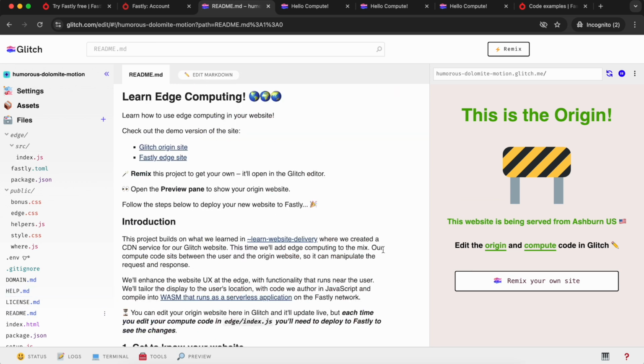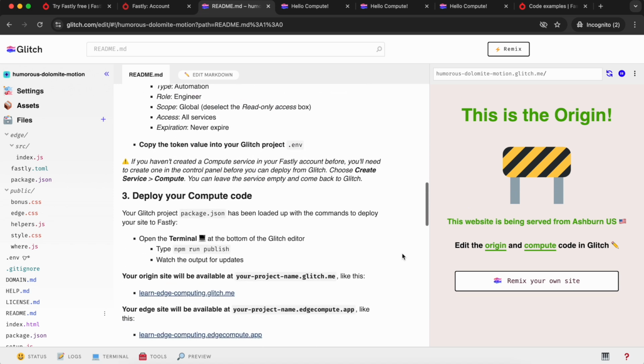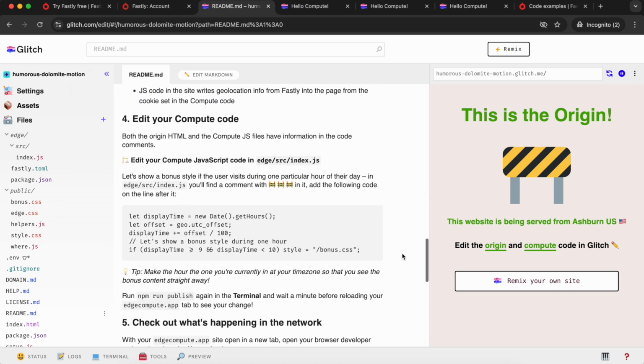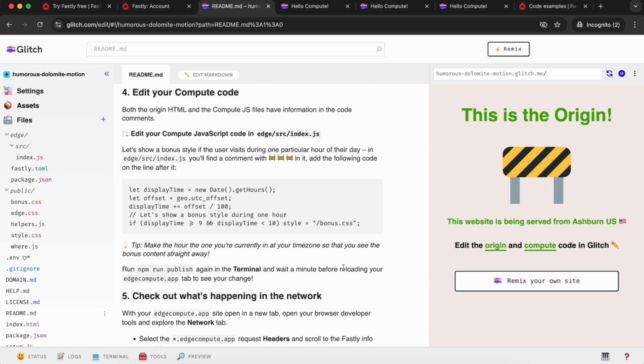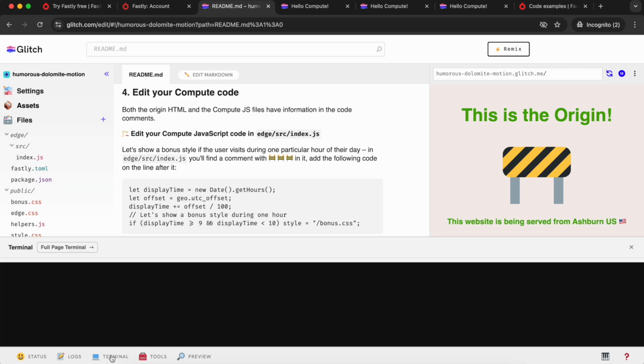So unlike my Glitch site, which automatically updates as I edit it, whenever I make a change to my Fastly compute code, I have to explicitly redeploy it. And that means that I know the current version of my compute app is going to stay active until I decide to deploy a new version. And it also means that if something goes really badly wrong, I can revert back to the previous version.